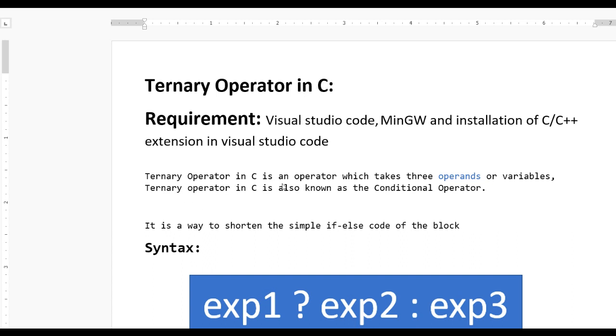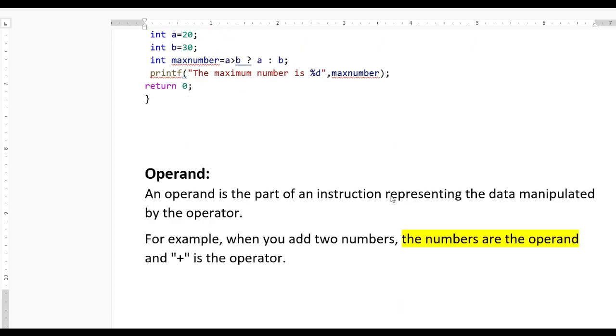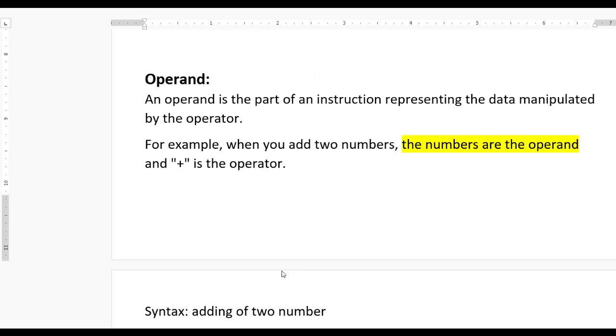The ternary operator in C is an operator which takes three operands or variables. It is also known as the conditional operator. First we will see what is an operand. An operand is the part of an instruction representing the data manipulated by the operator. For example, when you want to add two numbers, the numbers are operands and plus is the operator.